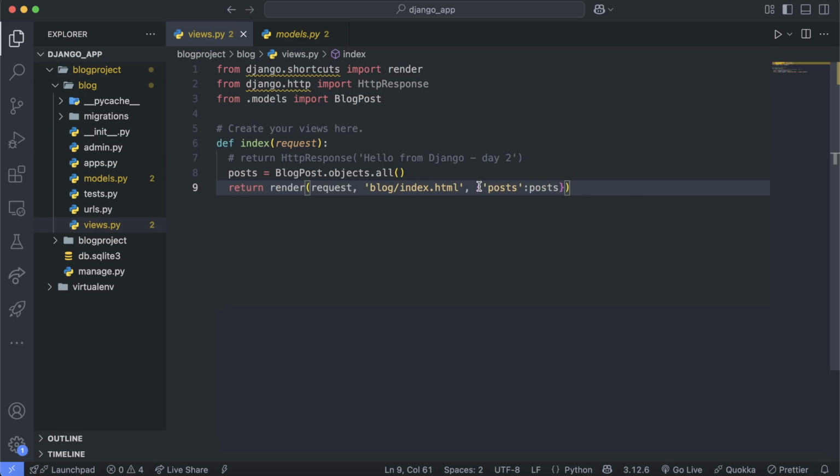Here we are actually sending this data to a template. Okay, so the view takes the data, processes the data, and sends the data to the template. But now we don't have a template, so that is what we are going to do next.